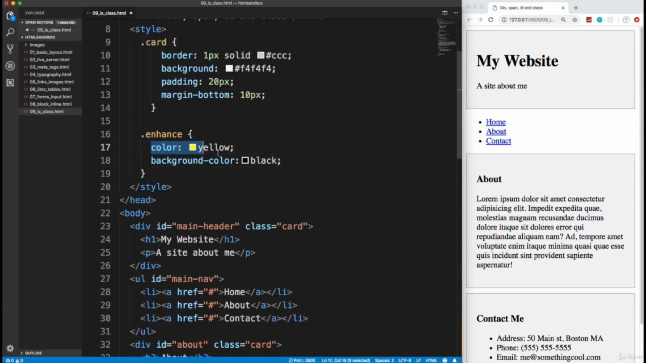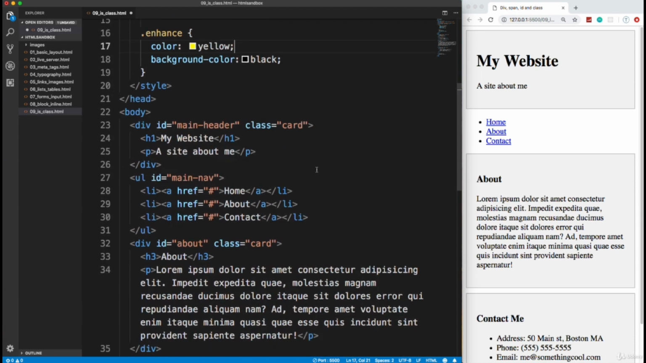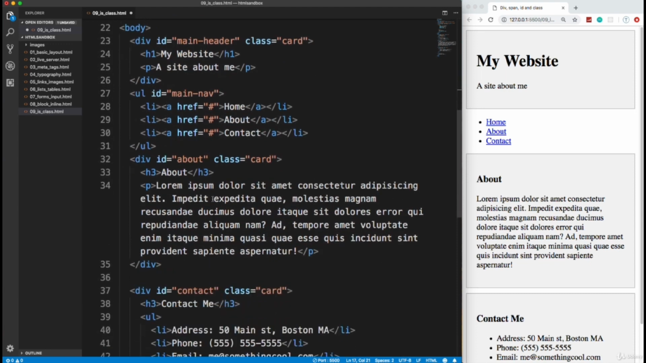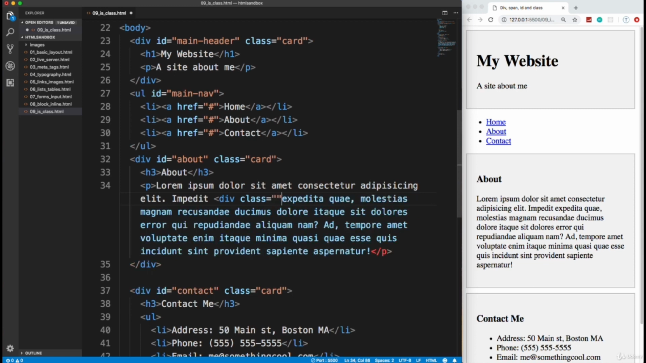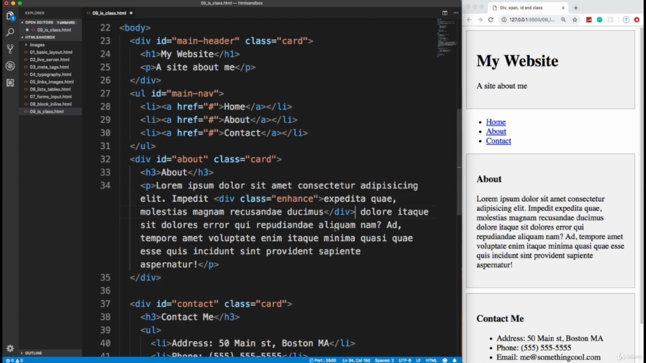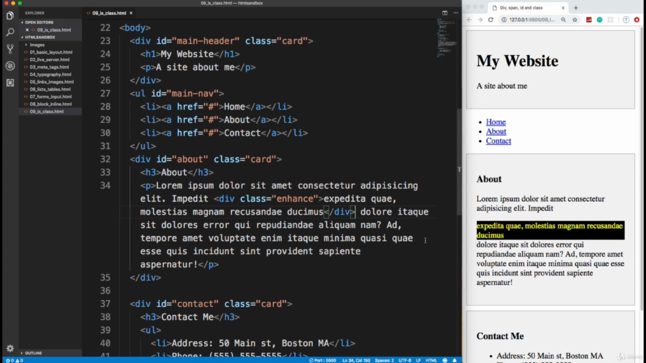This is CSS. I'm going to go over this all in the next section. Let's say we wanted to add it to a piece of text in this paragraph. So if we use a div, if we say div class equals enhance, and let's wrap this div, let's put it right here, and let's save it, we get that styling, but it knocks it onto the next line. It basically goes in between this line and this line.